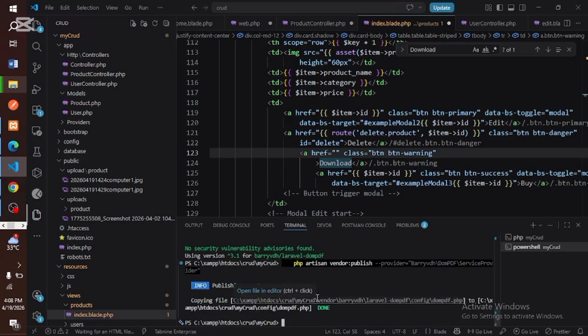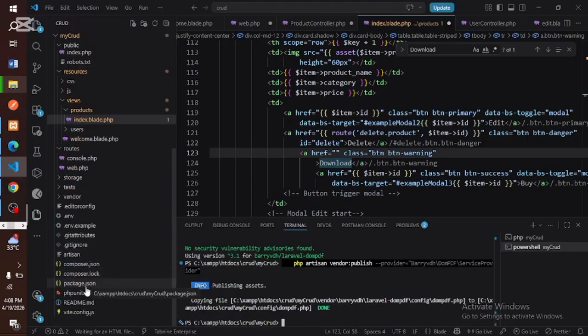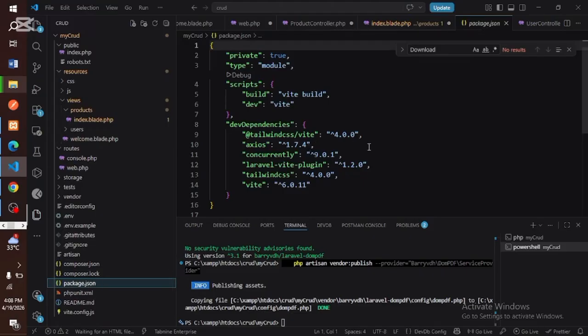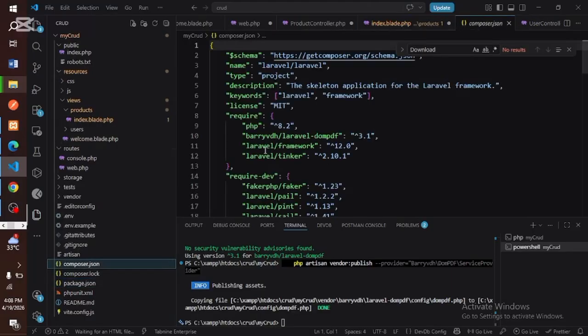So I've finished publishing the Laravel DOM package. If you go to your composer.json, you should see the dependencies, the packages. So you see Barry VDH Laravel DOM PDF. You can see that. Like I said earlier, I'm using Laravel 12 for this particular tutorial.